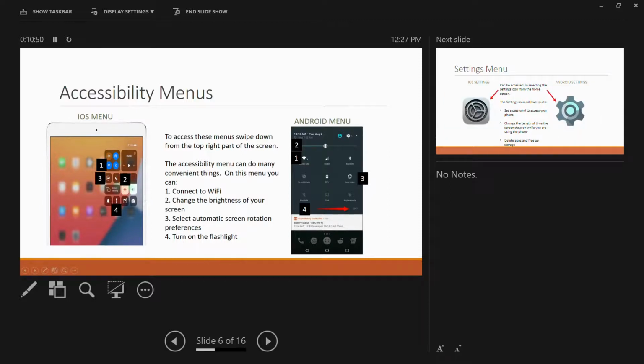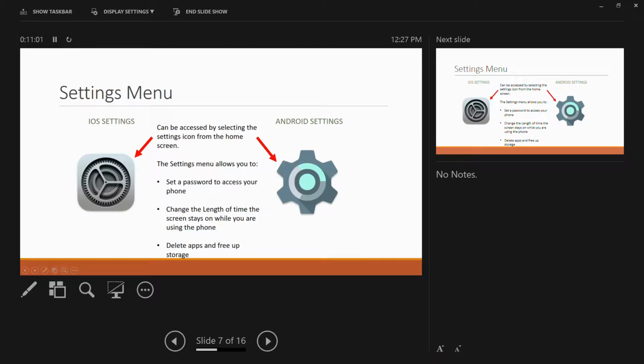Fourth, this accessibility menu is nice for turning on the flashlight, and the flashlight's pretty similar looking on both of these phones. You just touch it once and the light comes on, touch it again, and it turns it off.